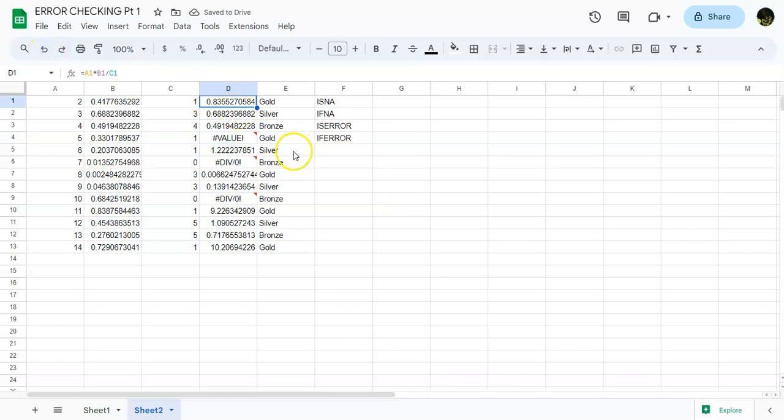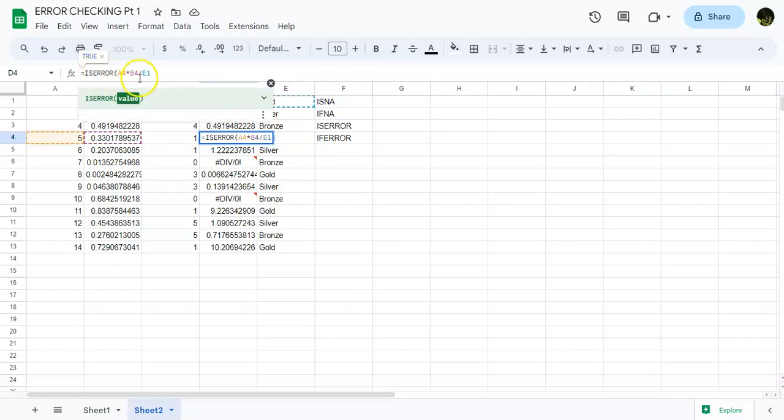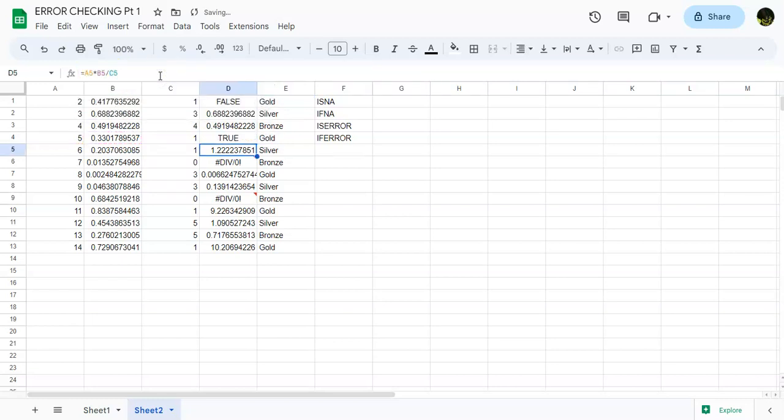Now, let's try is error. It's going to do the same thing for this one, is error. It's going to throw up a false, as we've seen, right? For this one, it should throw up a true. Is error. See, it throws up a true. Why? Because, as I mentioned, is error covers a whole plethora of error messages, including the hash value that we saw. It will also come up for the division by zero and all of those. It really is a catch-all.